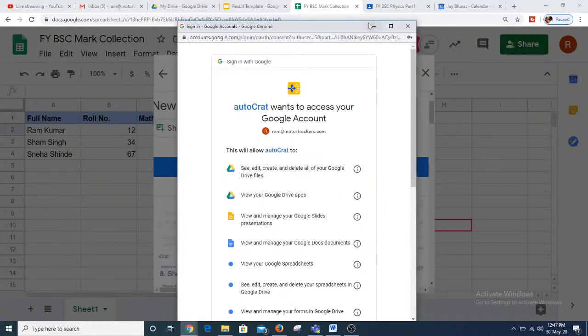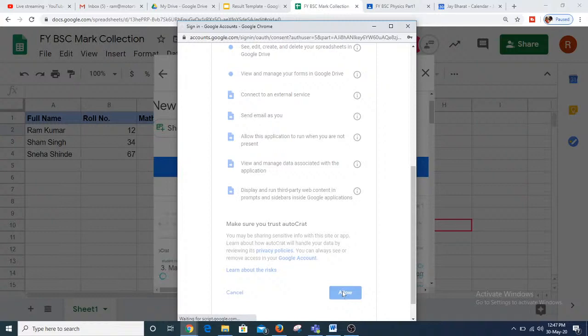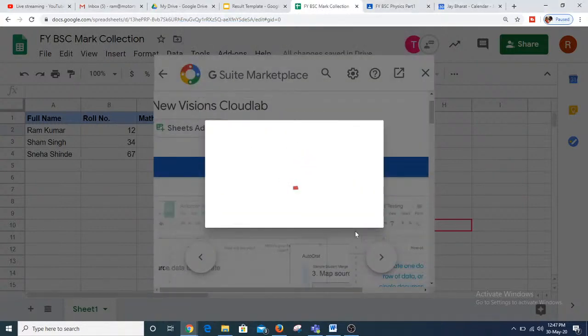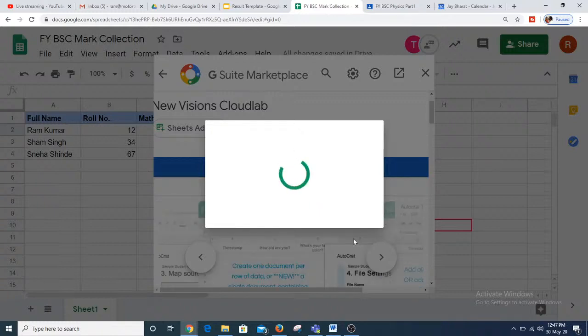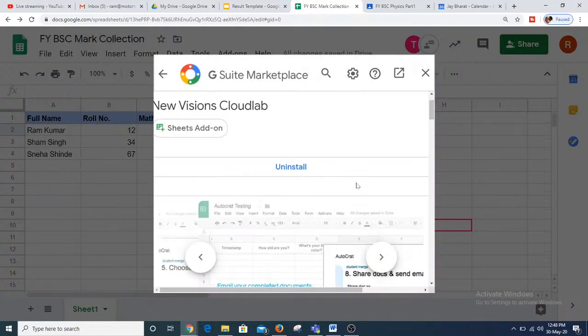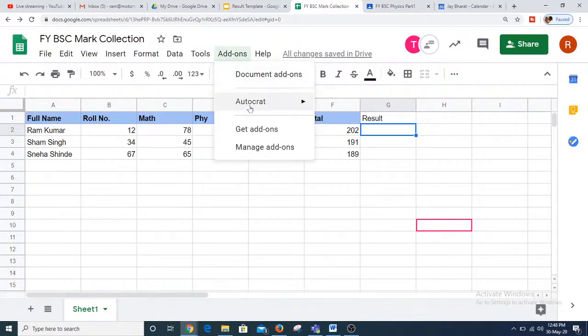After entering the password, you need to say allow, which means this add-on wants to access your Google Drive. It will not access all your contents. While accessing, it asks you the permission, and you need to select that particular thing. So I'll say done. I close this. Go here in add-ons. You see Autocrat is here. Open that.